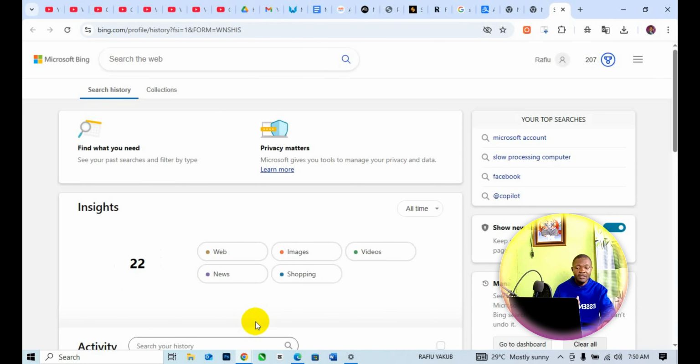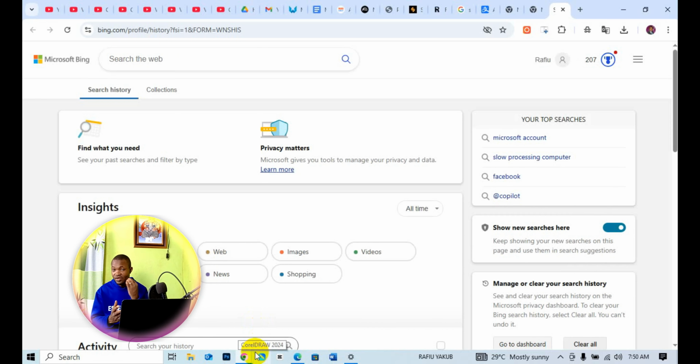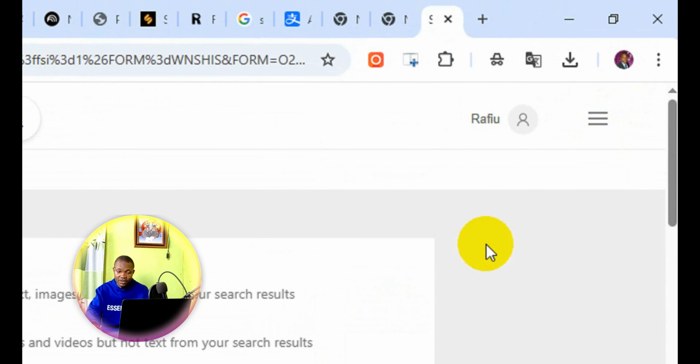Then it will automatically redirect you to your Bing search account. So the first time, you will be asked to log in with your Microsoft account username and password. After you log in successfully to your Microsoft account, the next thing you need to do is to take you right here. So what you want to do right here to manage your search setting, you have to come to the top right here, click on this three slider, and then make sure you click on SafeSearch.